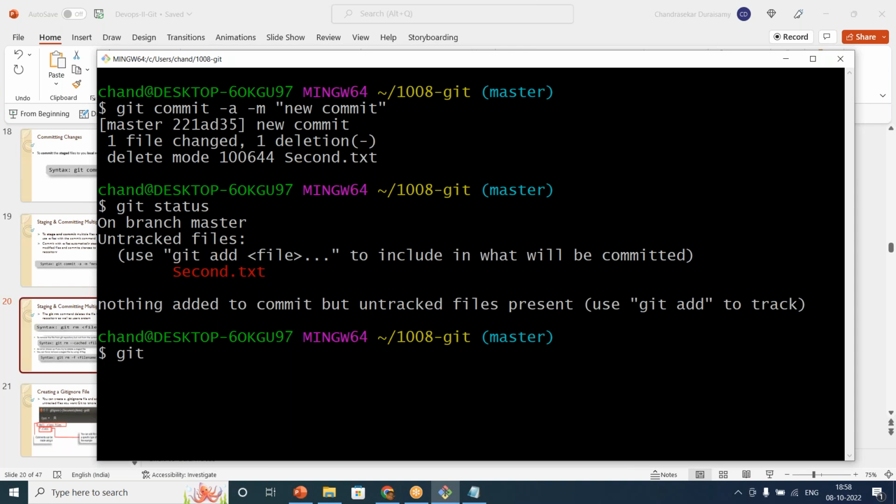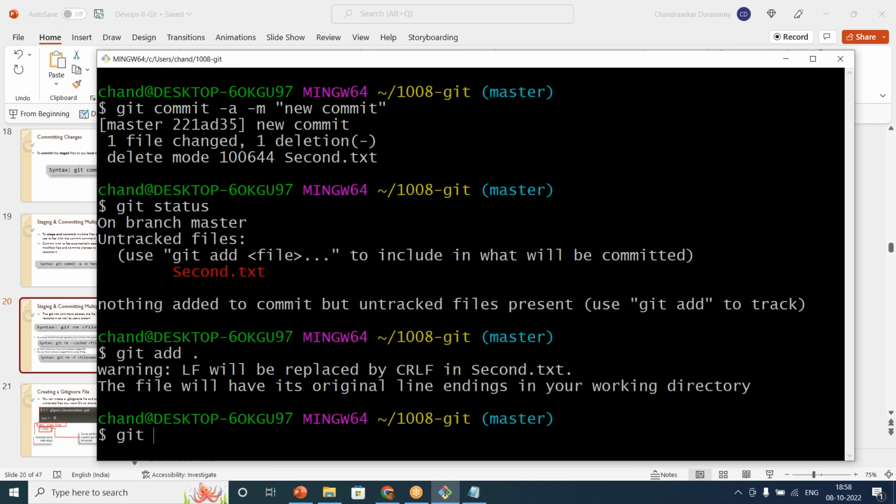Nothing added to commit, but untracked file present. Because we deleted the file from the repository, we cannot just go and commit it. We need to add that and then commit it. -m is the option to pass the message. So just make sure.